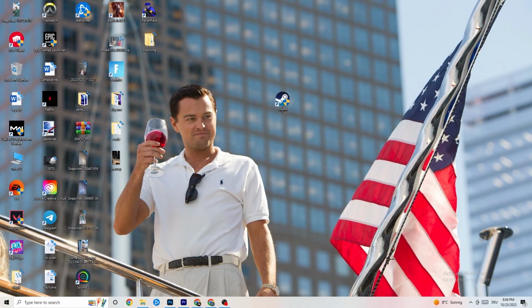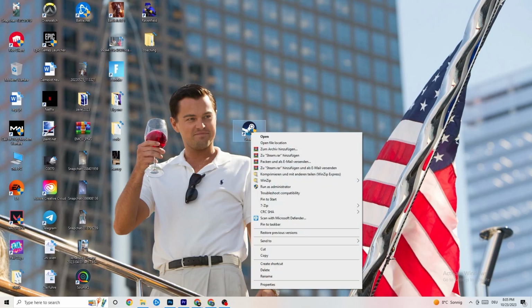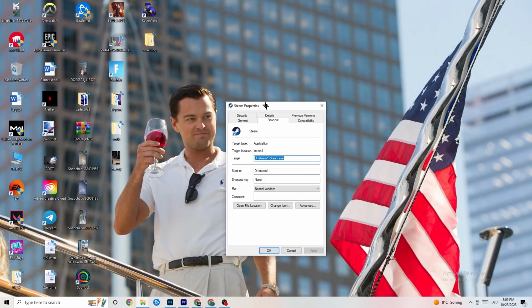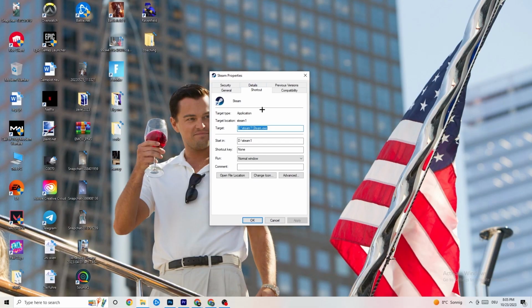If this doesn't work, you're going to take the launcher again, or the shortcut. You're going to right click it, go down to the very bottom where it says properties, and left click it. So this tab pops up, and what I want you to do next is navigate right onto compatibility. So click that.